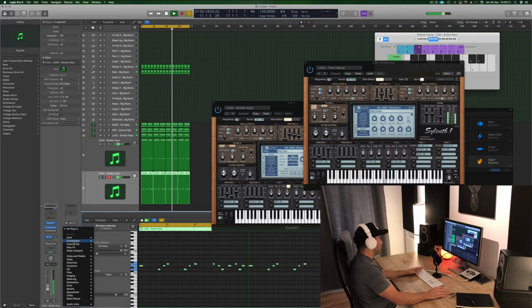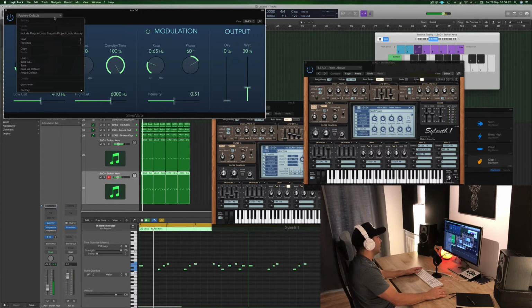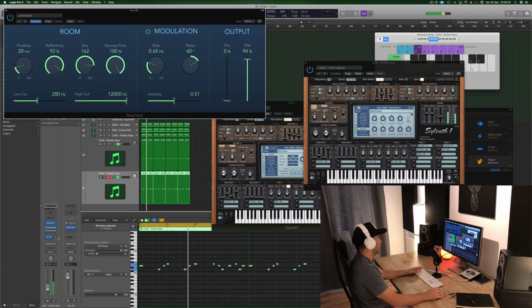You know, I know what's needed into this lead to make it what I want it to be. Just a little bit of reverb. Oh yeah.